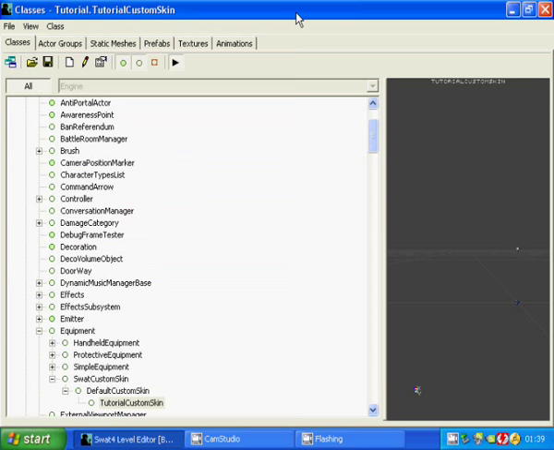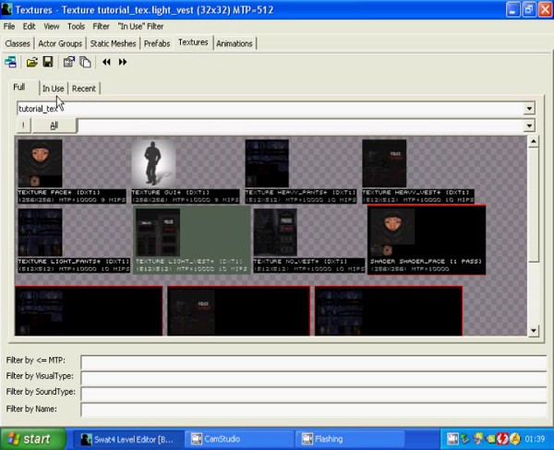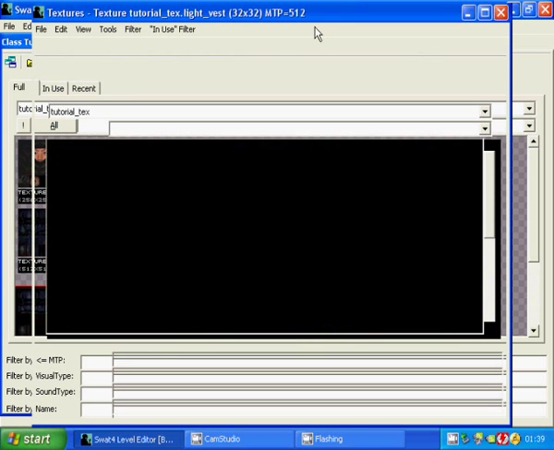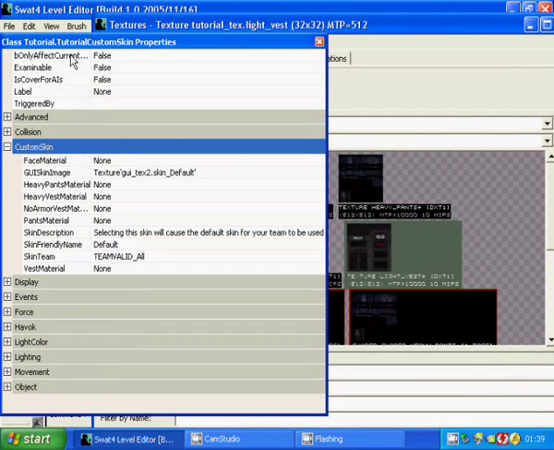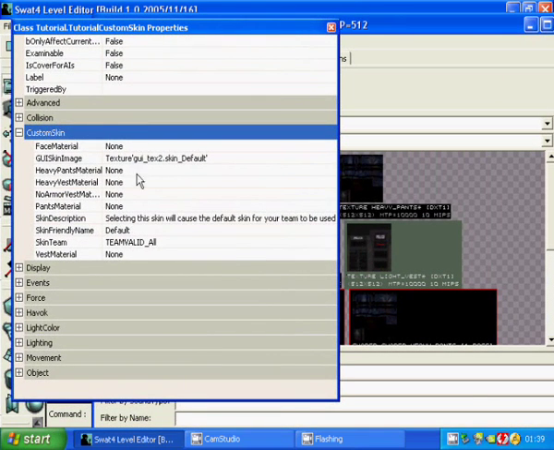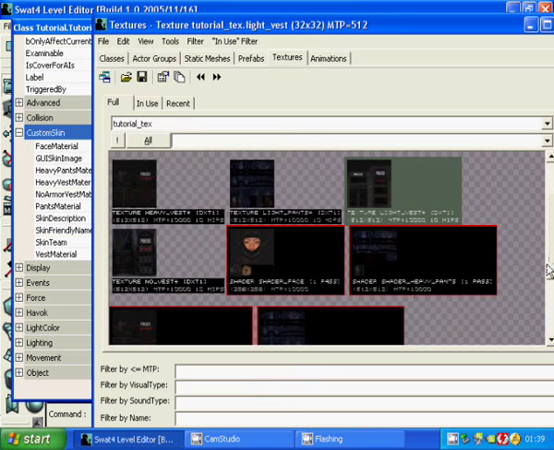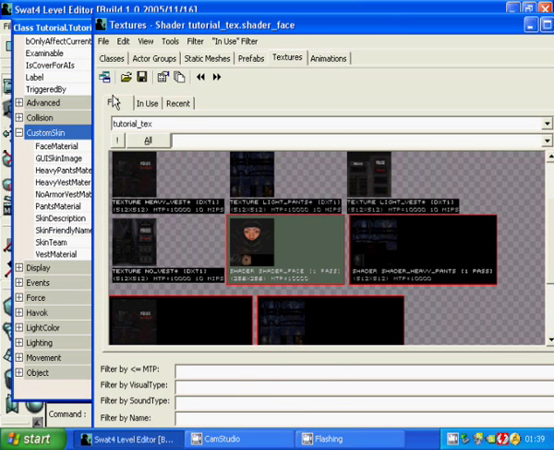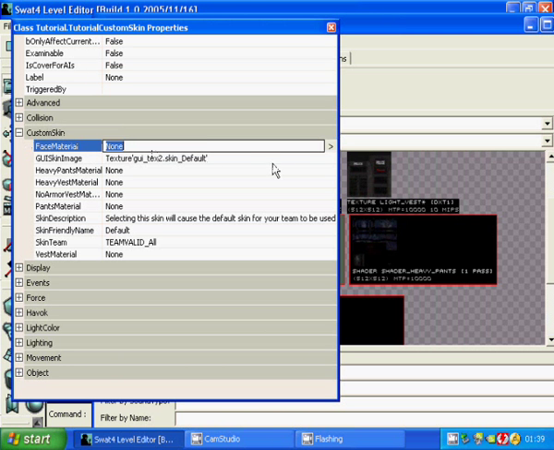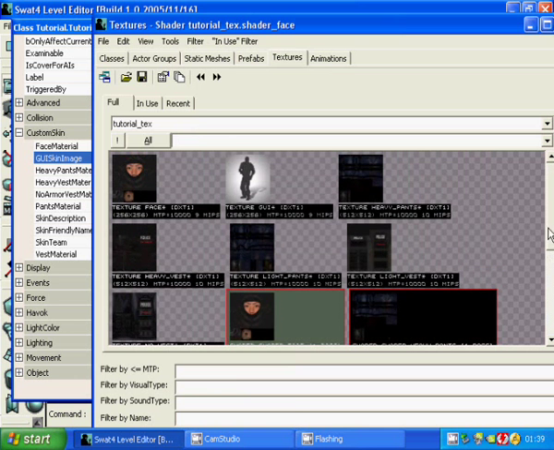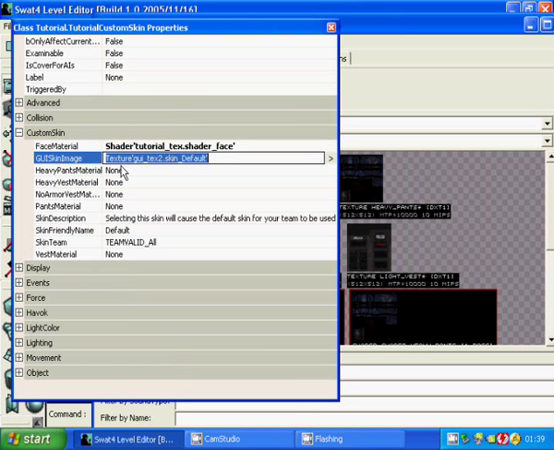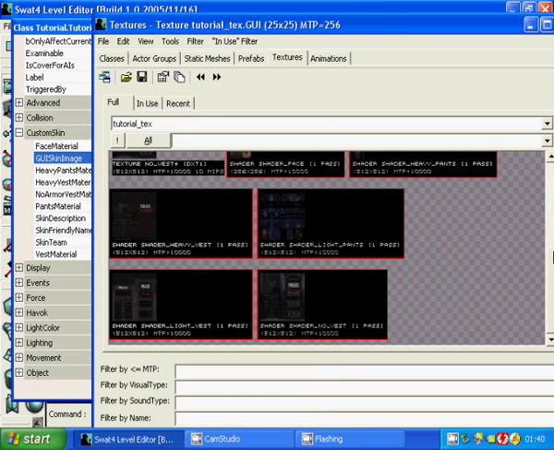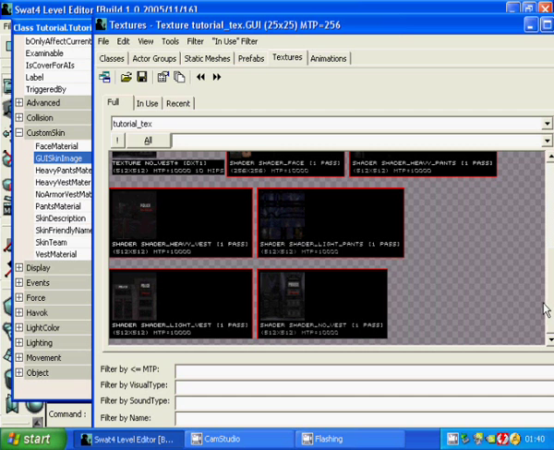Now this is the section that you're going to need to assign all your textures to the various parts on the body. So I'm going to leave that open and just click over to the textures tab, which still has our tutorial texture file open. Let's just move that out of the way so we can still see our class browser. And what we're going to do is we need to assign the face first, so find the face shader, select it, move over to here, and again use the little arrow and use. The GUI image is obviously that one.